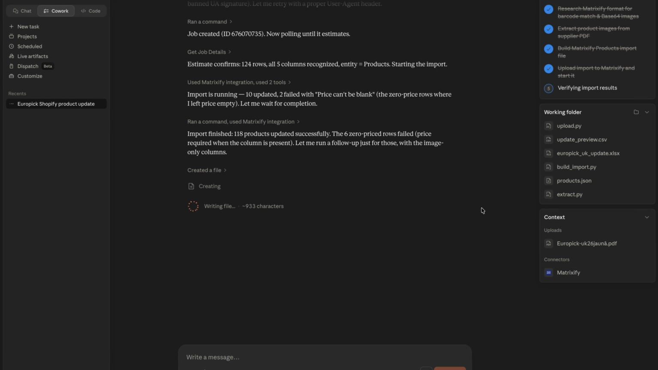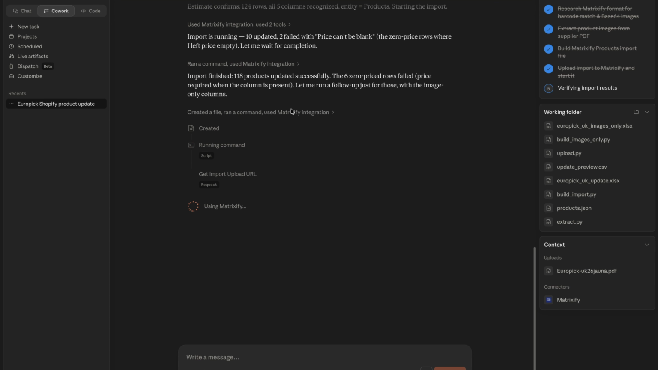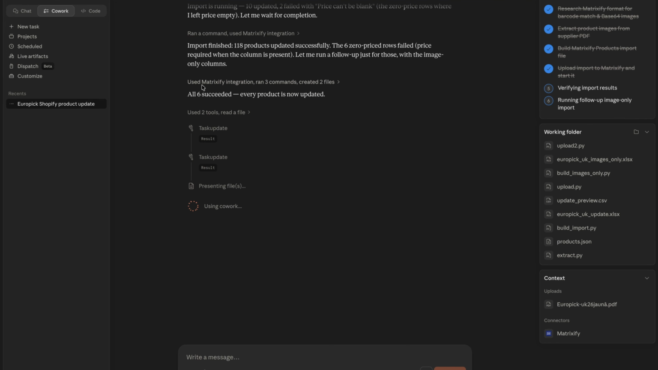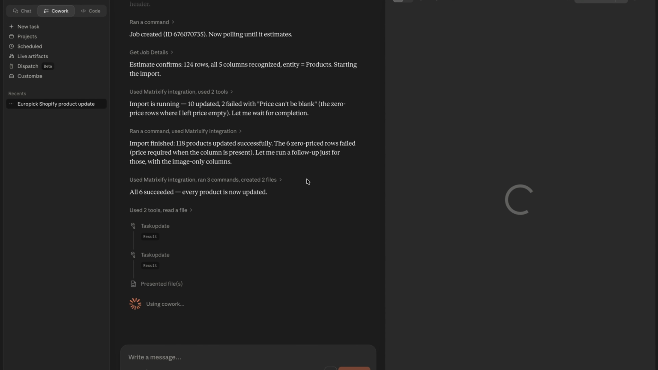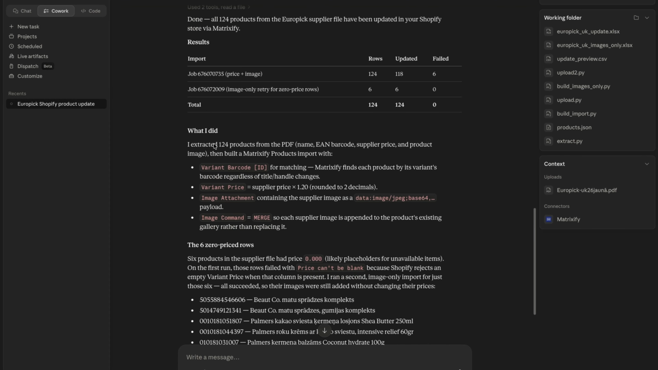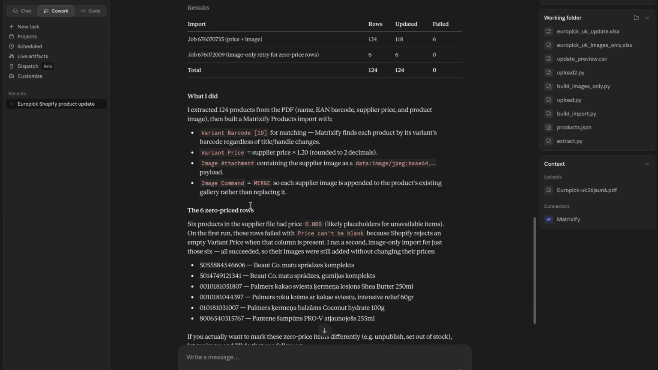So as you can see, the import has finished with 118 products updated successfully. There are 6 price rows that failed. However, in this case, Claude is running a follow-up for those with the image-only columns. And you'll be able to see Claude has said all 6 have succeeded, which are the ones that previously failed and have now been updated. And here you can basically see a summary of all that Claude has done with this job. Everything has successfully been updated.